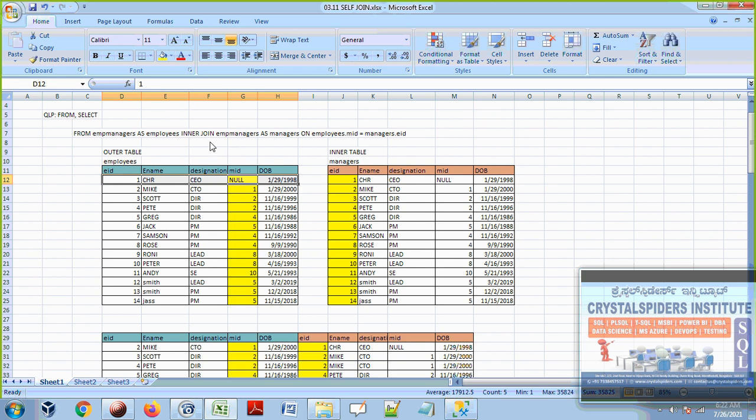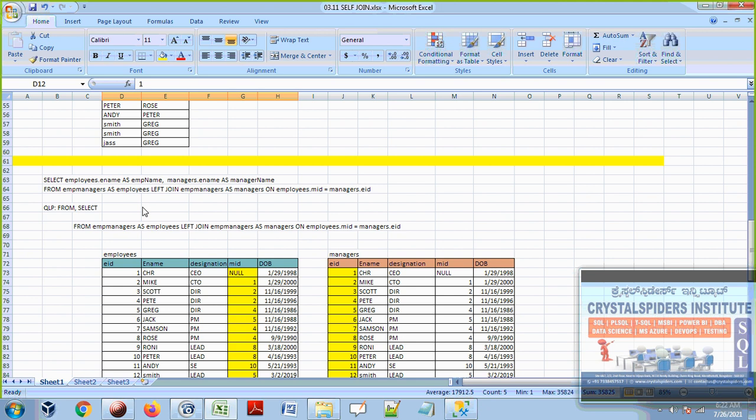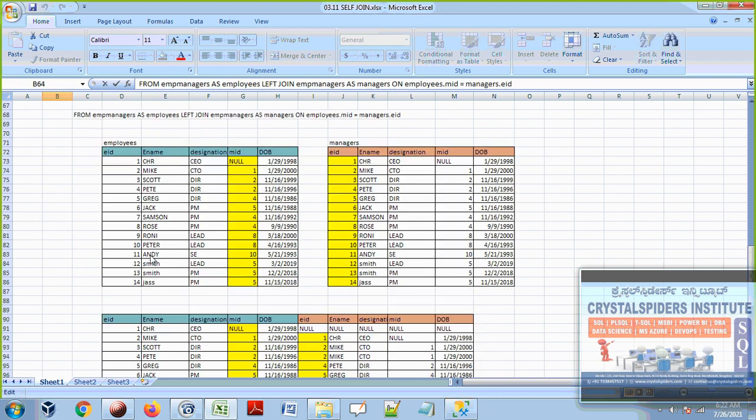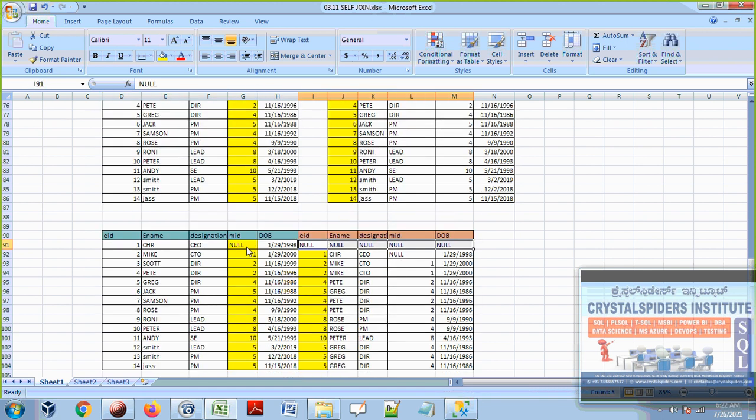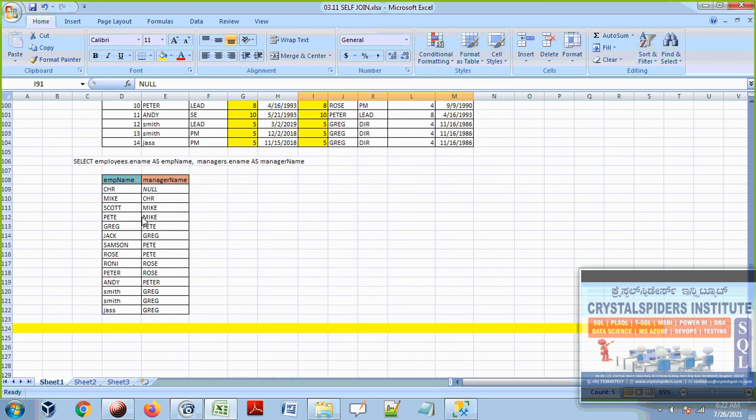We have to use a left join instead of an inner join. If we use a left join, then even though this record is not matching, this record will still display with nulls. So it's the same query, but we are using a left join here. When we use a left join, even though this record does not have any matches, it will still display. Left join means left side records. So now see that this record is displayed with all nulls. This is what we are discussing, right? And now finally I am able to see CHR with a null manager and all other employees with their manager names.